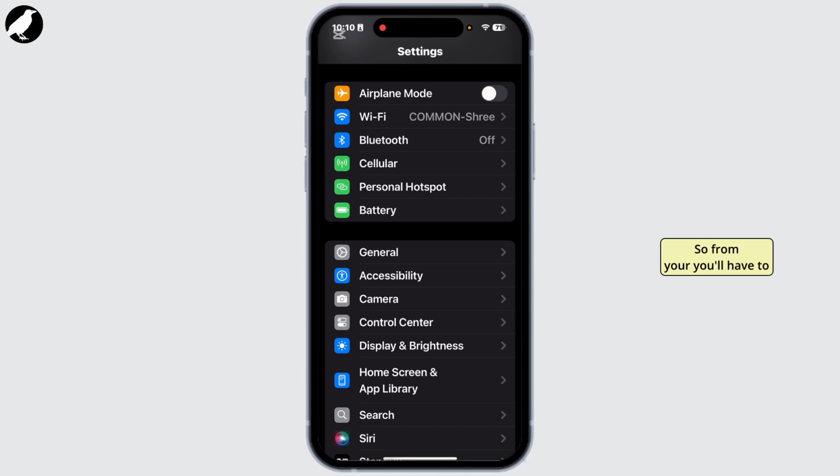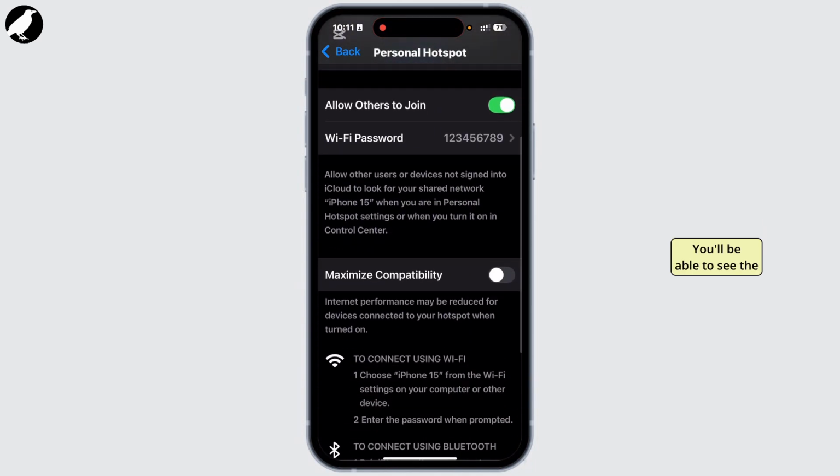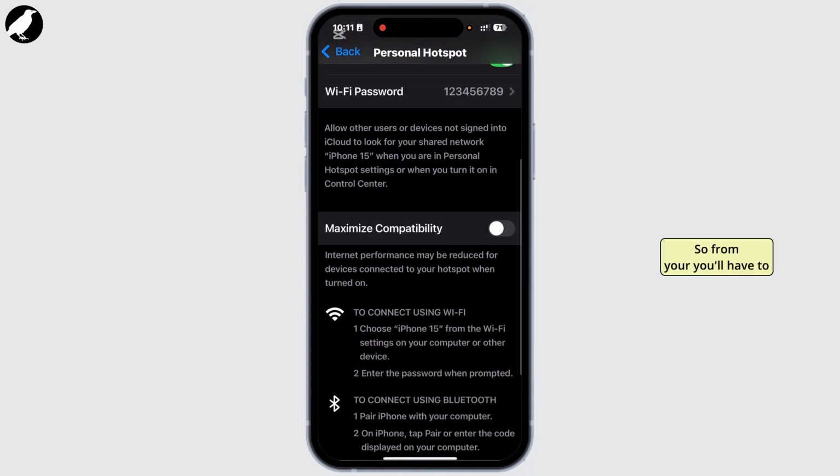From here, you'll have to go to the option Personal Hotspot. Alright, after you come to the Personal Hotspot section, you'll be able to see options like Maximize Compatibility. From here, you'll have to turn on this feature. After you turn on this feature, you'll be able to set the mobile hotspot data limit on your iPhone. So this is the easiest and simplest method.